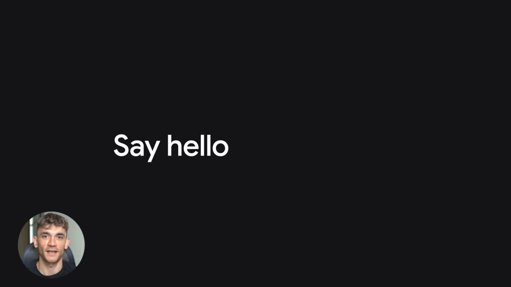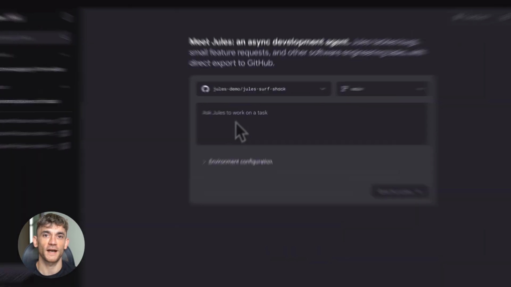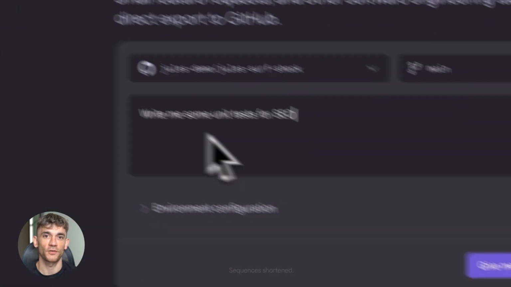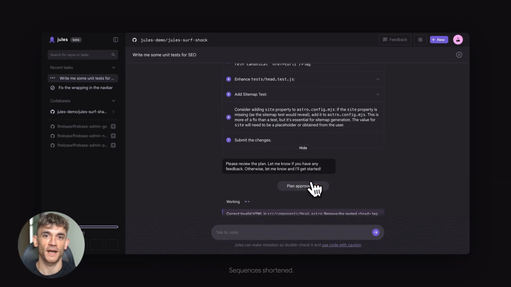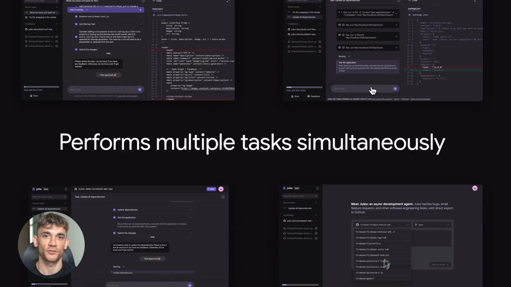Jules is different. It handles coding tasks in the background while you do other stuff. You give it a task and it works on it while you focus on something else. It's like having a coding assistant that doesn't interrupt you. You come back later and the work is done. That's the future right there.